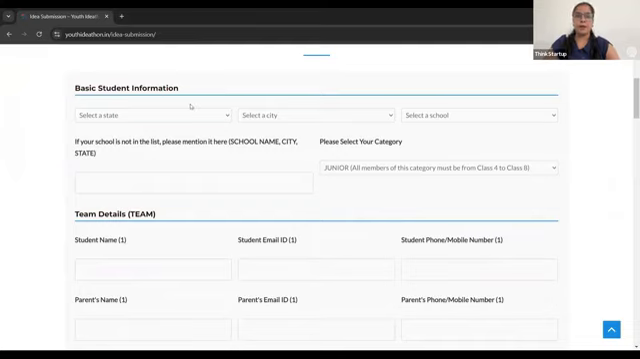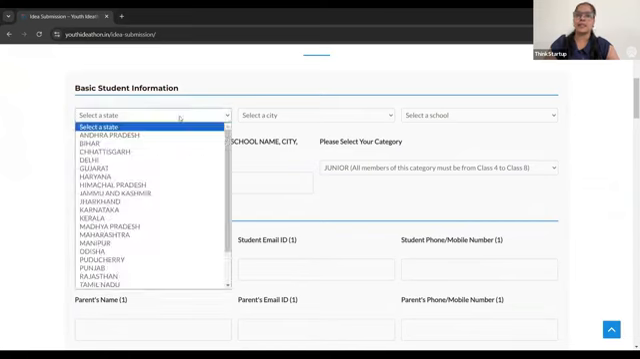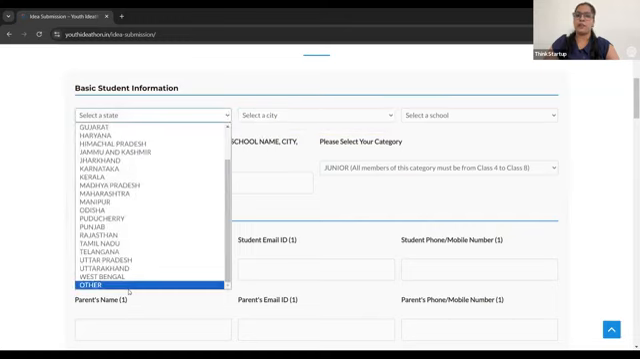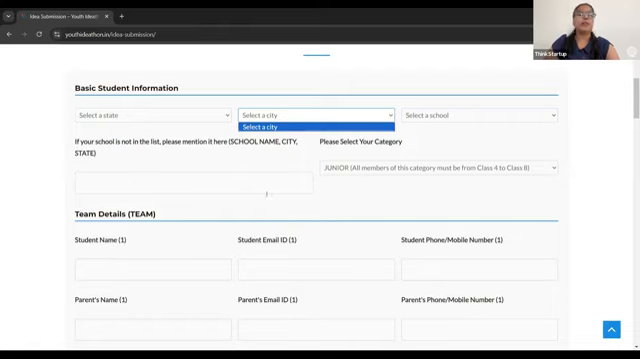First they'll be asking about basic student information. For that, first you need to select a state, city, and then your school. And in case your state and city don't belong to this list, you can select others, the option is also available there. After that, you can mention your school name and city in case your school is not in the list. And please try to follow the format given here in the brackets, so it will be easier for us also.